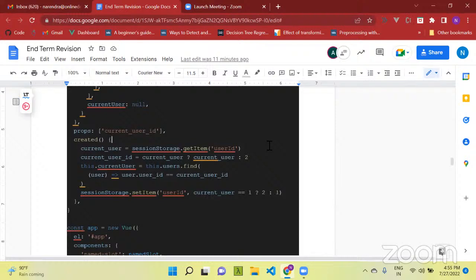And sir, if it is local storage, the idea is the same. If it were local storage instead of session storage, the idea would be the same on refresh. The only change will happen once you close the browser. The session storage will be gone, but the local storage will persist. But here we are just refreshing. We are not closing the browser.